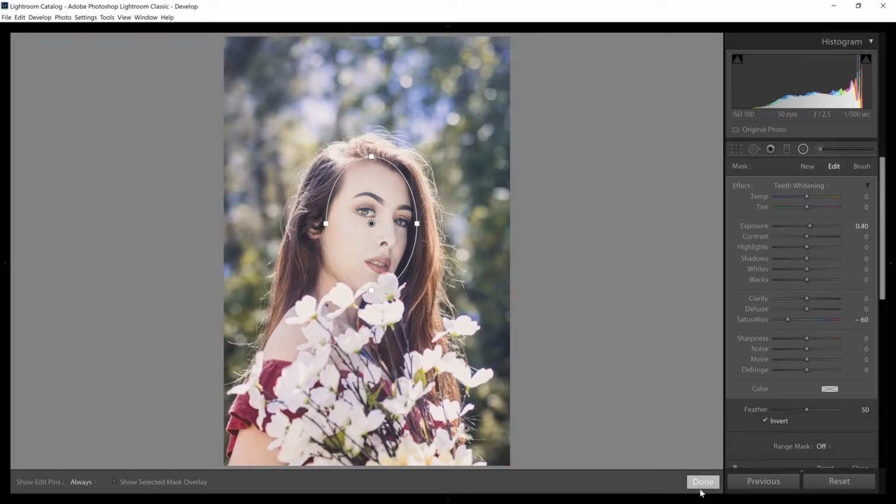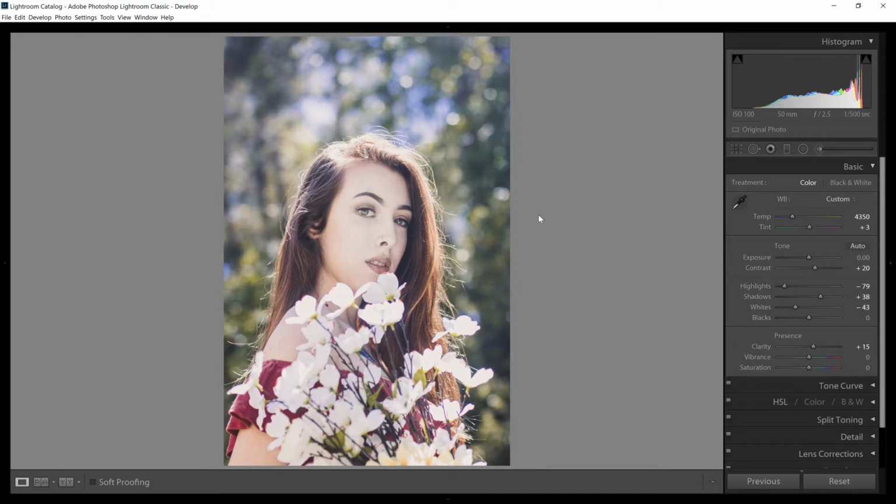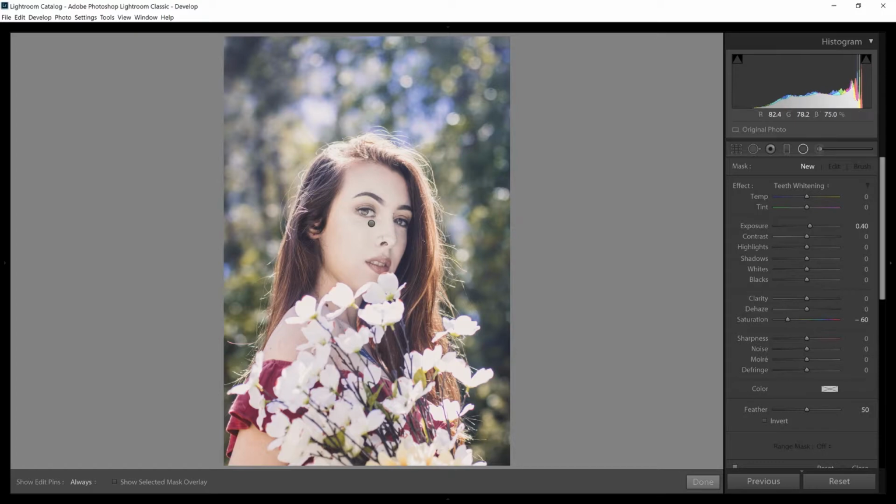But that looks strange, right? Like if I click done, what the hell? That looks totally weird. So we'll click radial filter again. We'll click this pin, which allows us to edit the filter we just created.